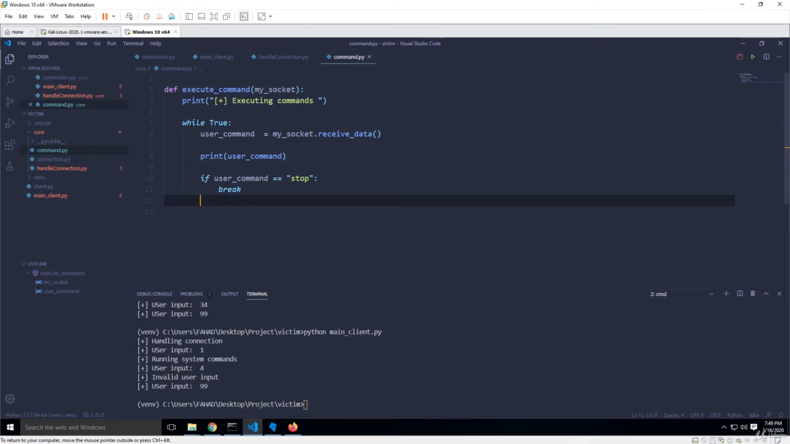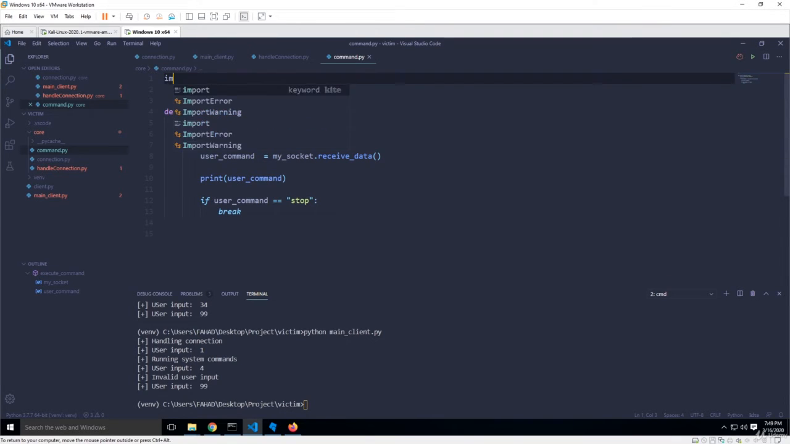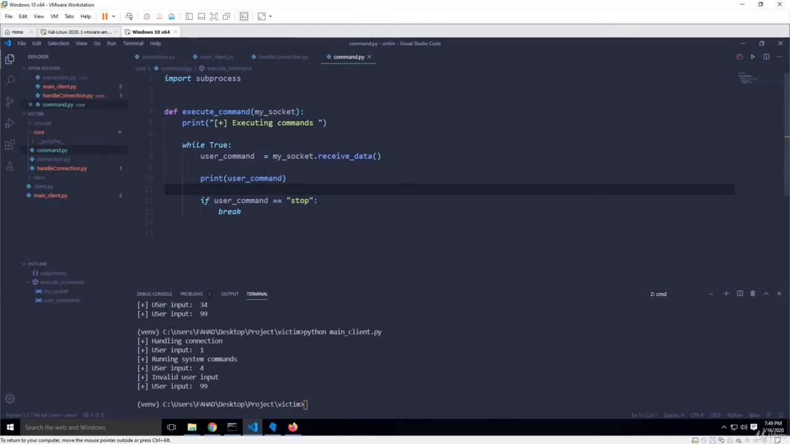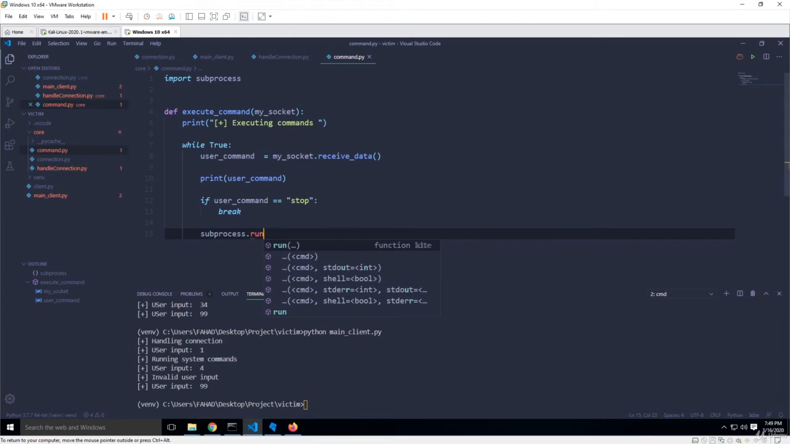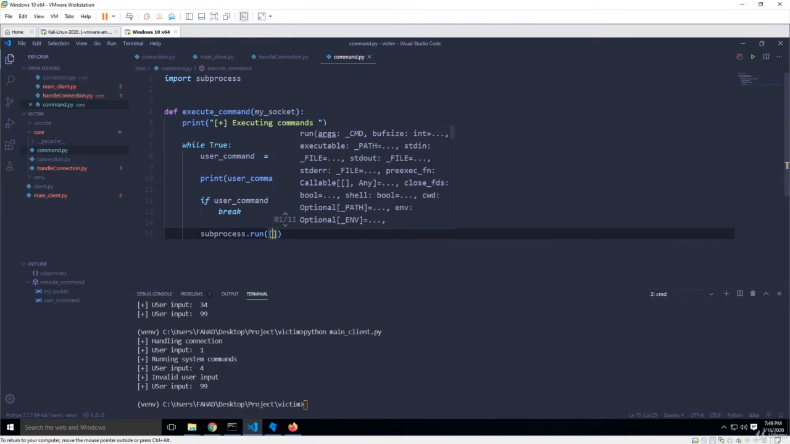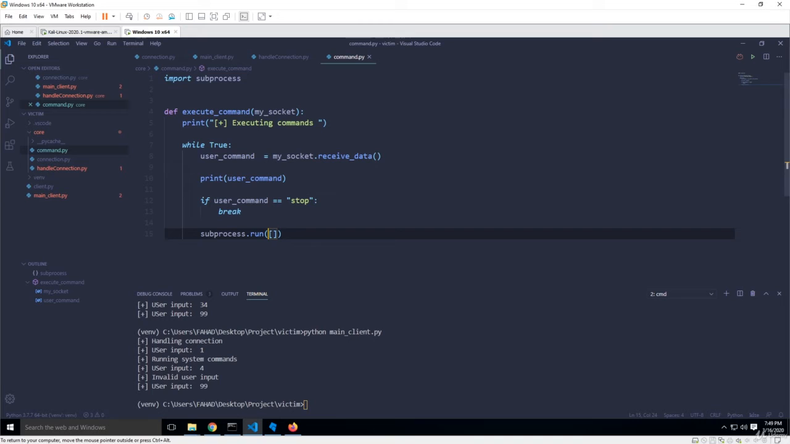Now when I receive the command, the next step is to run this command on the system. In order to run it, we have to import subprocess. So I will import subprocess here. This package helps us run commands on our machine. Now I will use the subprocess module to call a method called run, and this method requires a list of commands. Since we want to run only this user command, we can put the user command here.